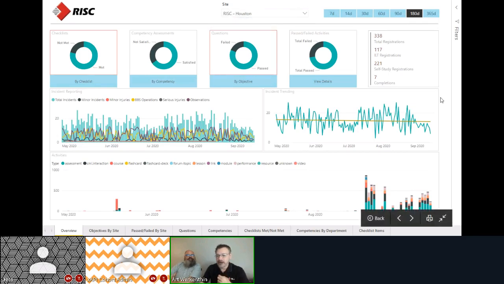This is Power BI, a Microsoft product. And one of the nice things about Power BI is it can pull data from multiple sources and include that in one single dashboard. So up at the top, the circles you see is xAPI data, as well as the information on the top at the right with the registrations, the number of those that are instructor-led, the number that are self-study registrations, and the number of completions.